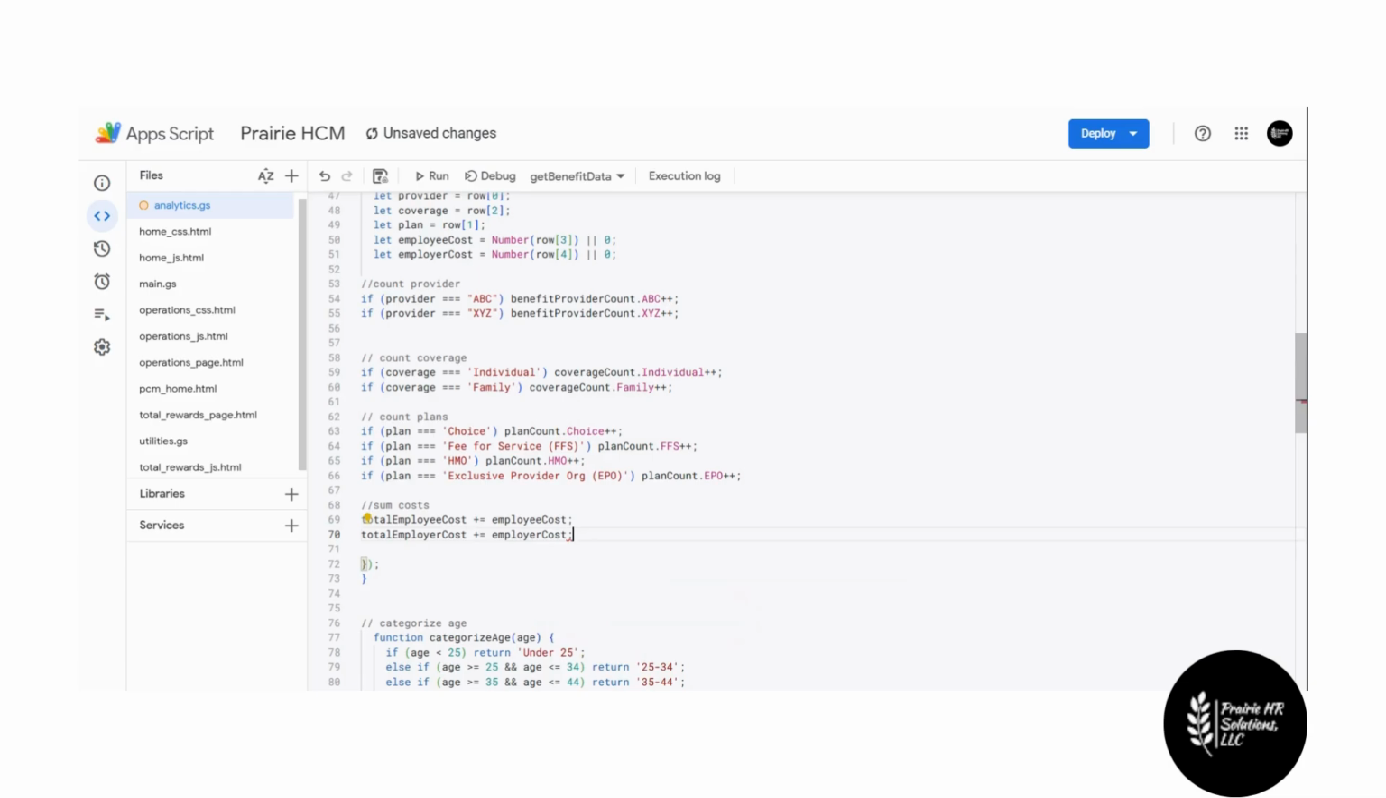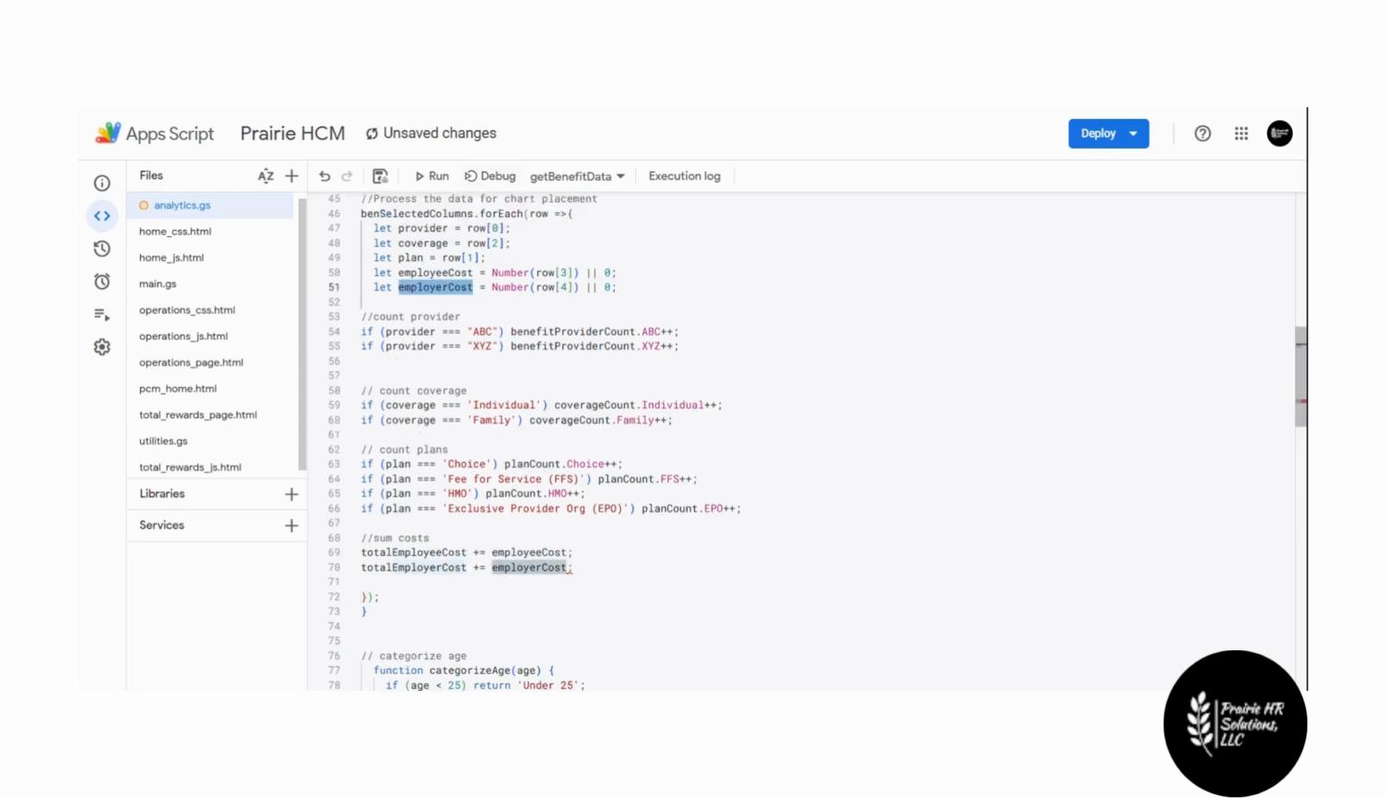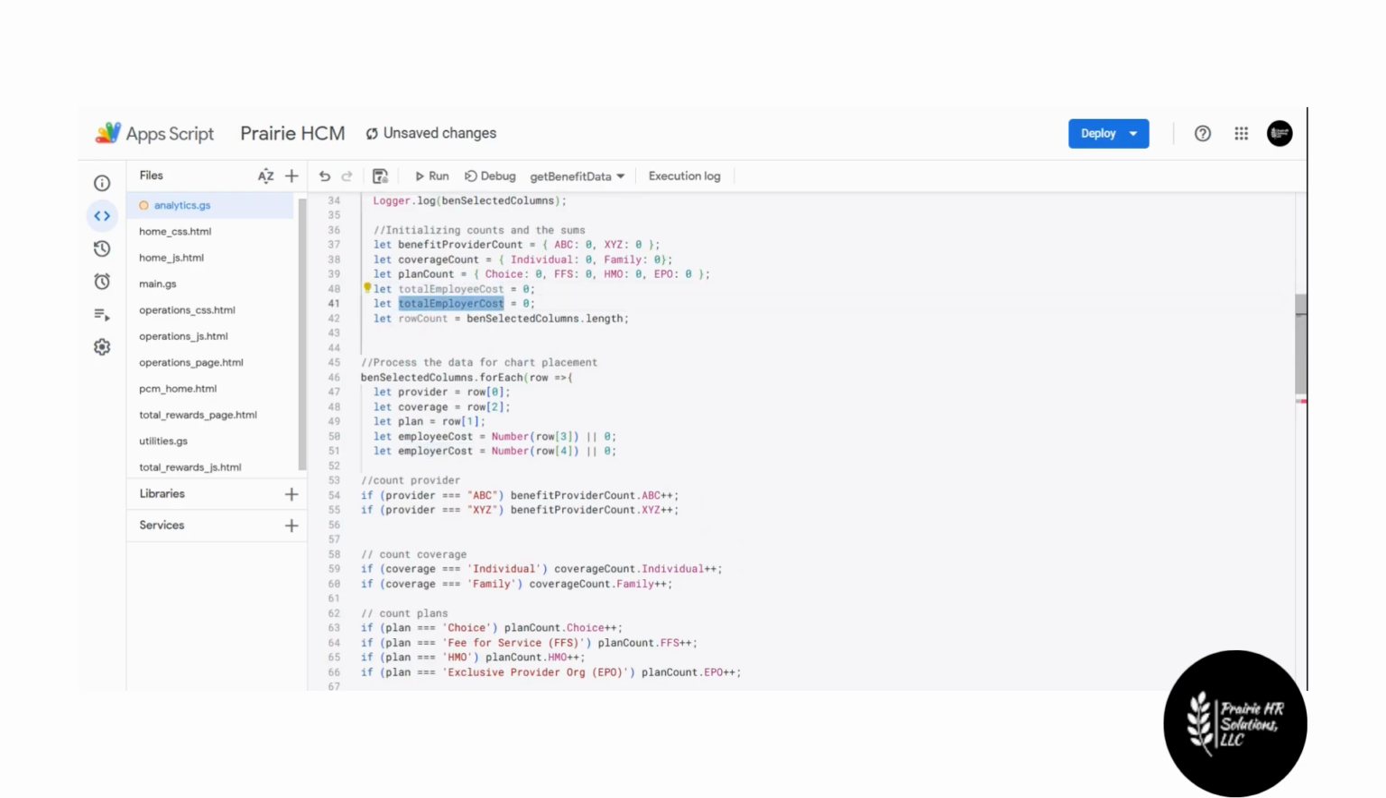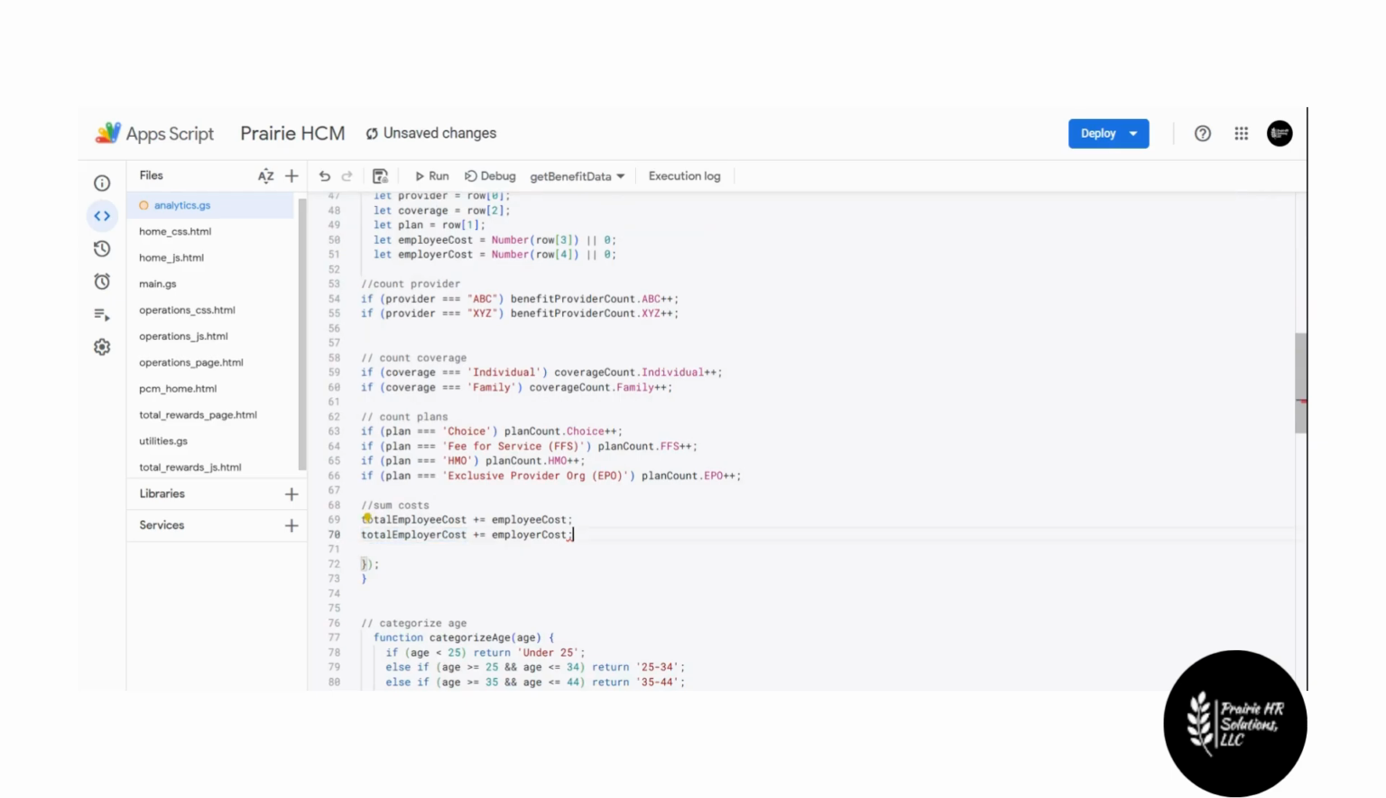So what these two lines are going to do is simply sum up, for every single row, the employee cost and the employer cost, and then add it to this variable here. Just going to incrementally increase it. So then we can average that. So we can come up here and now calculate our averages outside of our for each, because our for each should be done now. We don't want to run the average every single time in the for each. So we want to get out of that for each loop, and we'll calculate averages down here.